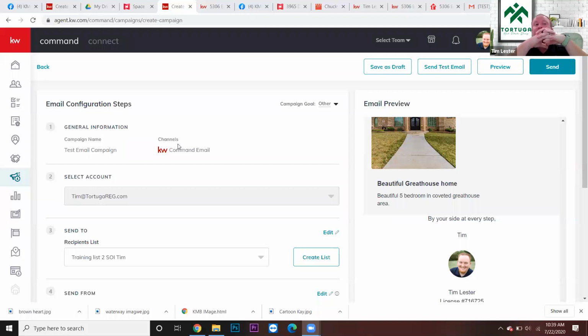So we talked about this a while back. We really want to come up with creative usages of smart plans. How can we utilize that tool to communicate to our clients, create a new touch that's not just, hey, here's a new listing, or hey, we haven't talked. One of the ways we talked about was utilizing it for events.